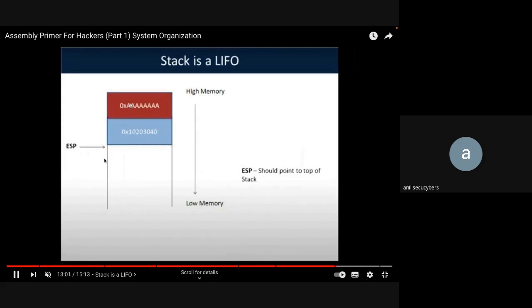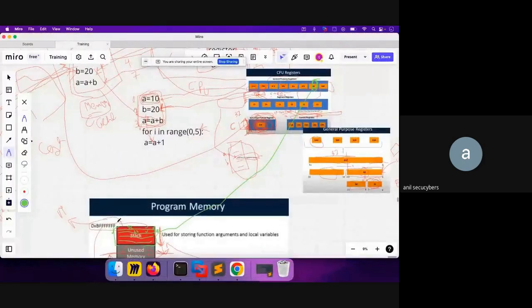So it is keeping track of how much data has been written to that stack. If you add more data, the ESP register will come more down. So the ESP will always point to the top of the stack, and this is how the tracking will happen.